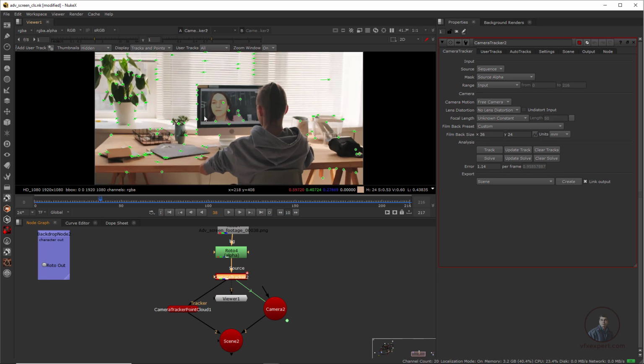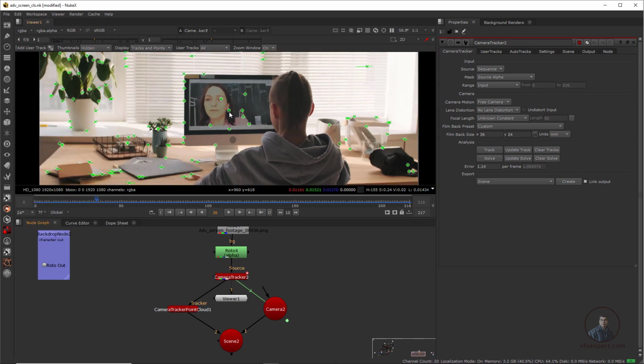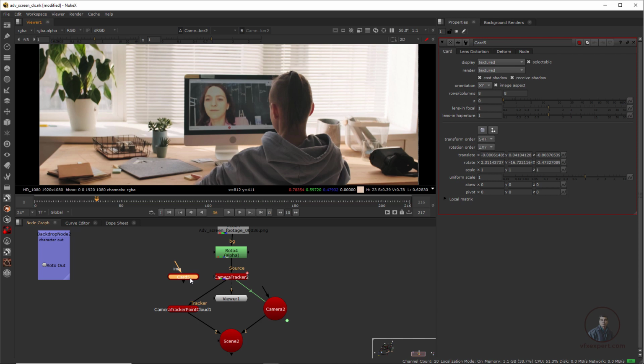Then after this we have to create a card according to this screen perspective. So here if you want, you can create a simple card from here, or simply right click on this point, then click on create and select card. So now I have created this card on our screen position.